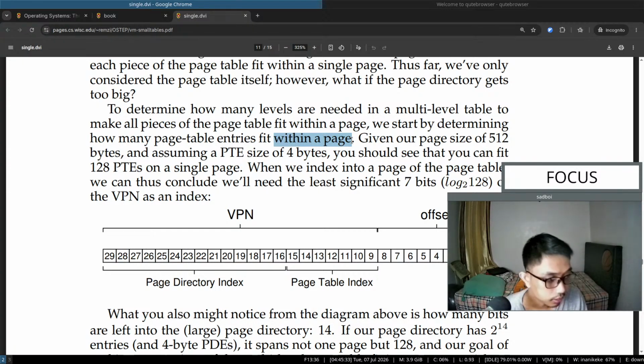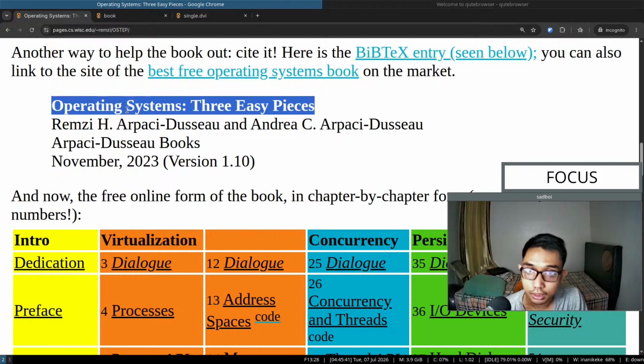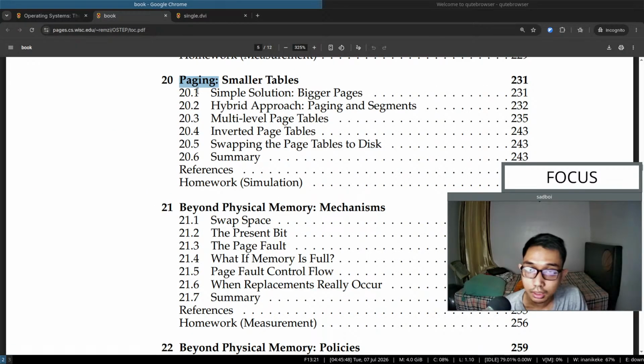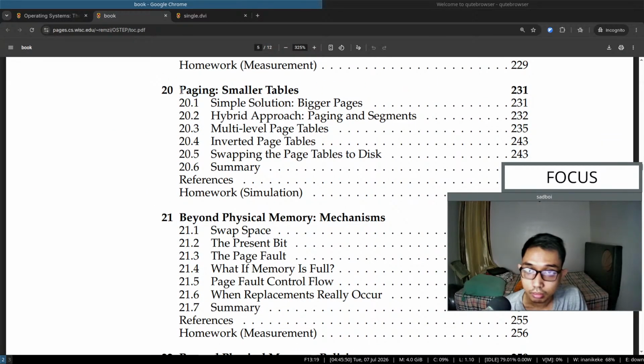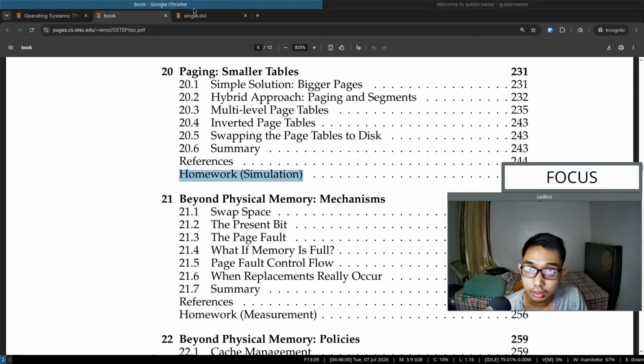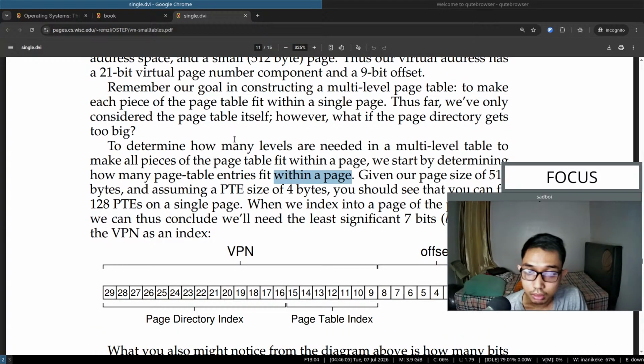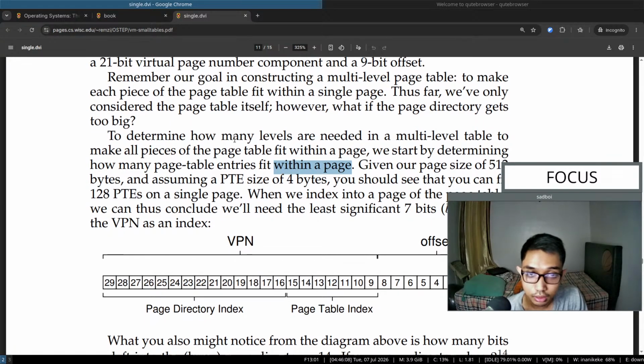Hello cousin, welcome. We are currently learning about operating systems by reading this book, Operating Systems: Three Easy Pieces, and currently on chapter 20, on the homework simulation here, basically trying to understand the multi-level page table, something like that.